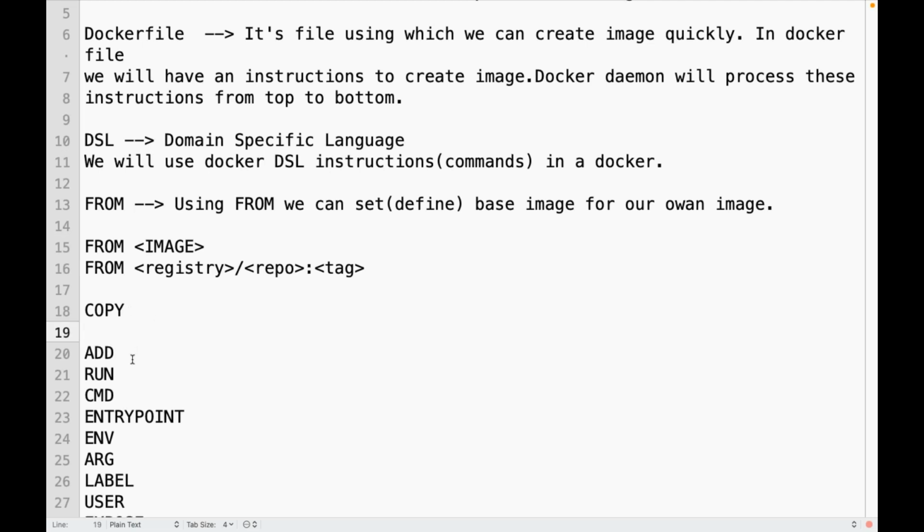Now, what is this COPY? We already use COPY. What is this COPY?